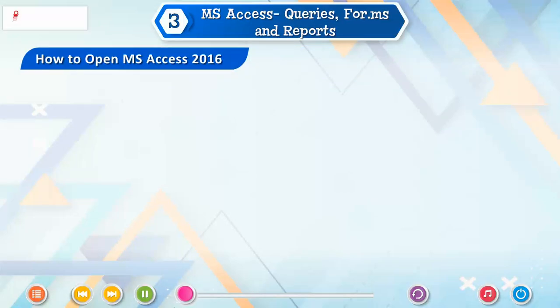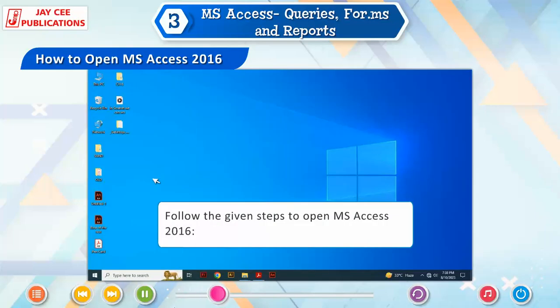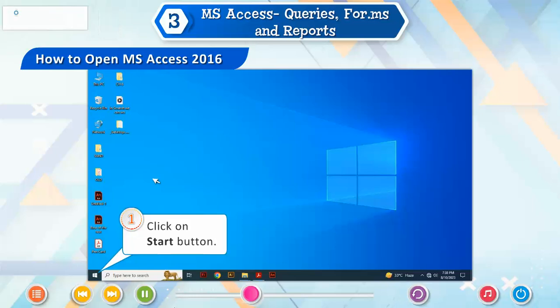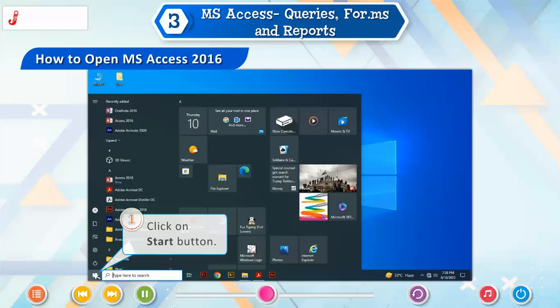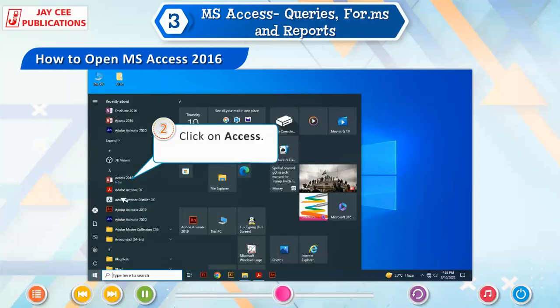How to open MS Access 2016. Follow the given steps to open MS Access 2016. Step 1. Click on Start button. Step 2. Click on Access.